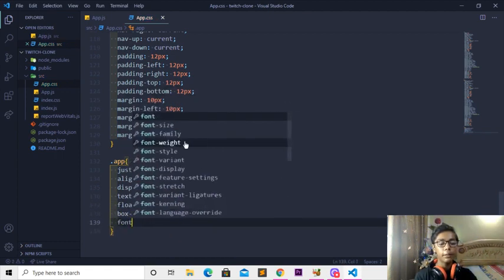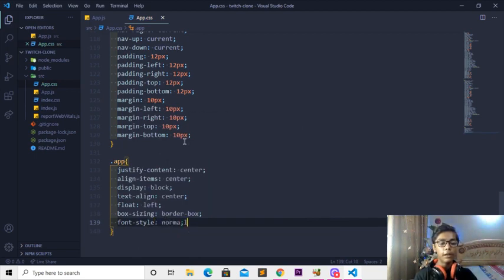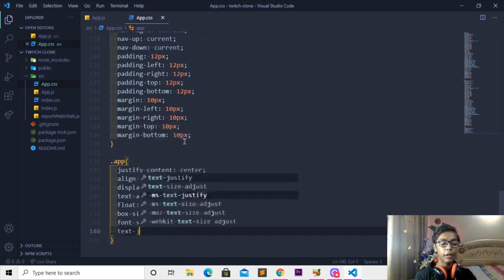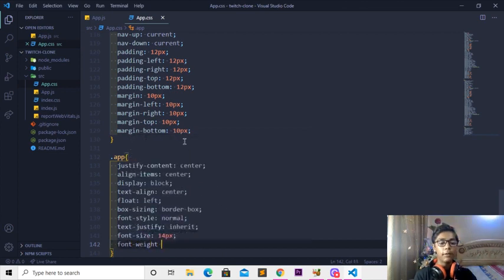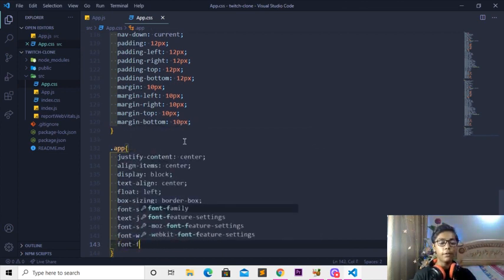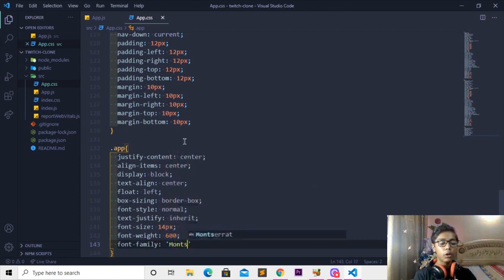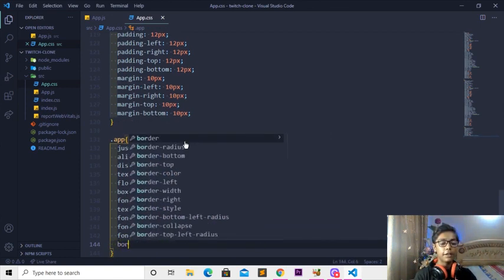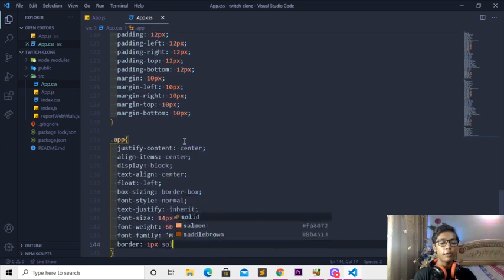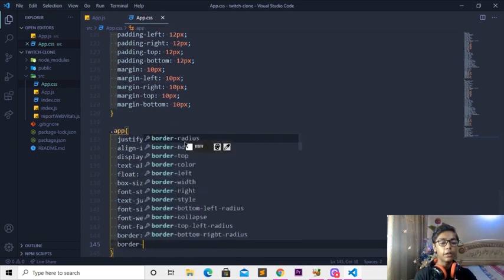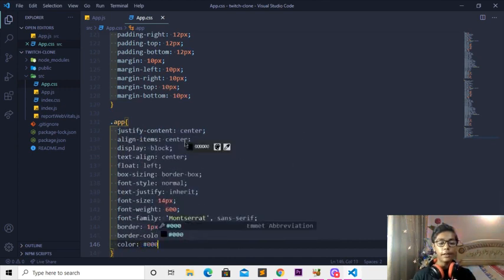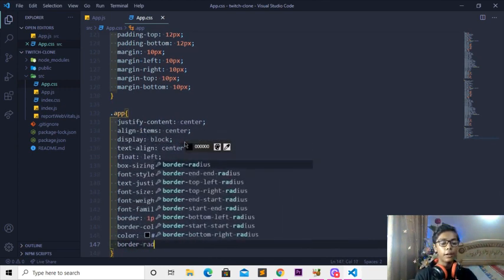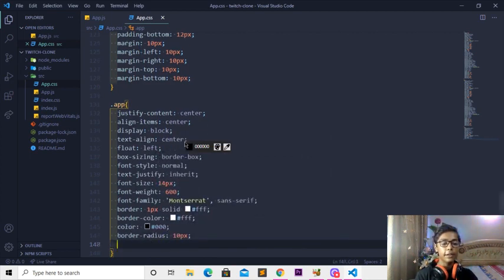Here I'll be writing font style normal, and then I'll be changing that to text justify inherit, and writing font size, which should be 14 pixel, creating font weight, which should be 600, and creating font family. Here I'll be changing that to Montserrat, and writing comma sans serif. When you've done that, I'll be writing border 1 pixel solid white, and I'll also be writing border color, which will be white. Then I'll be writing color black, and border radius 10 pixel.